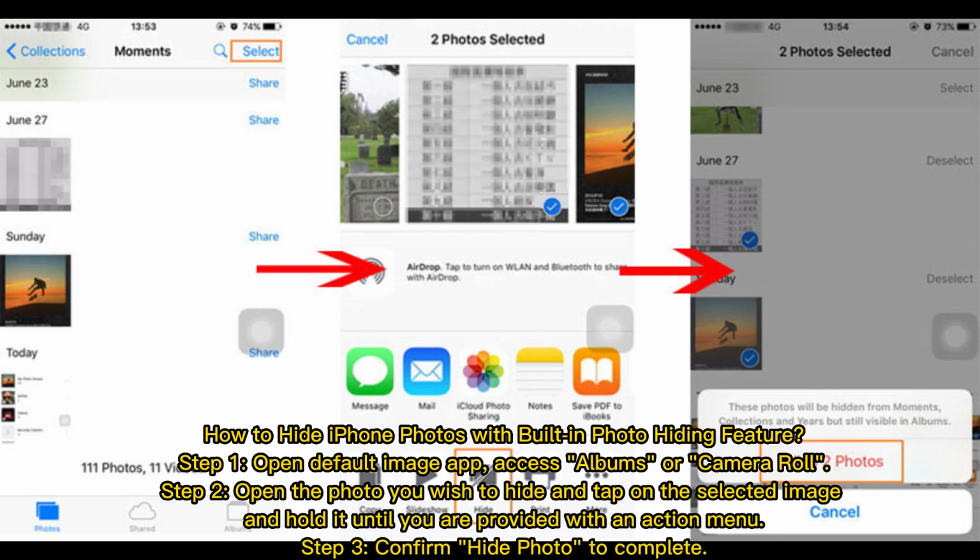Step 1. Open the default image app, access albums or camera roll. Step 2. Open the photo you wish to hide and tap on the selected image, and hold it until you are provided with an action menu. Step 3. Confirm, hide photo to complete.